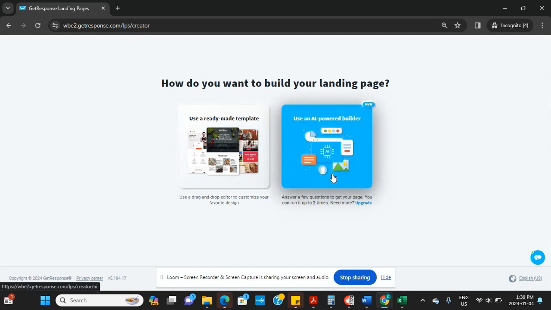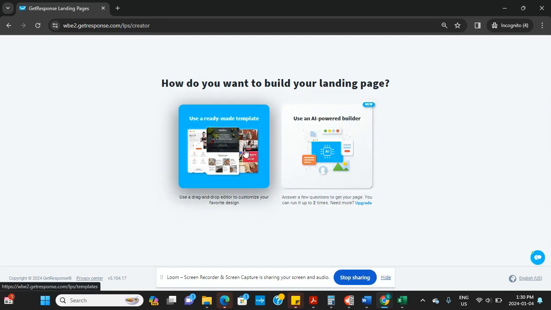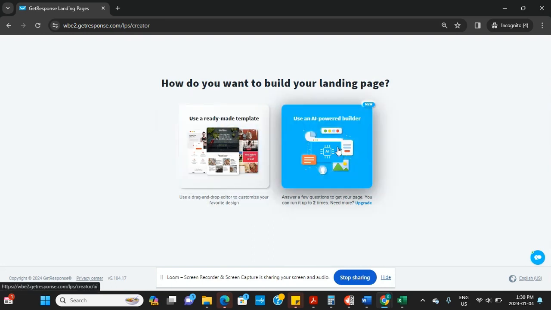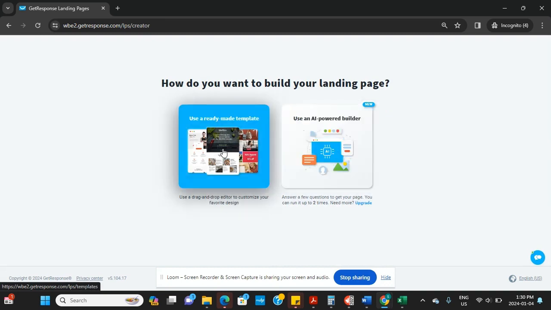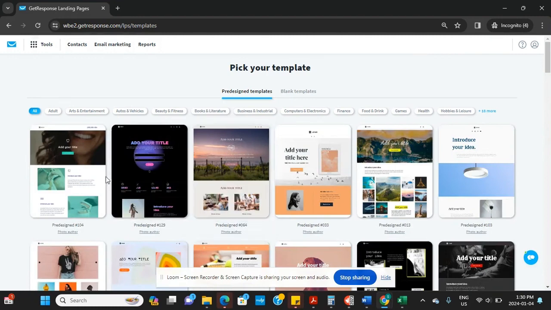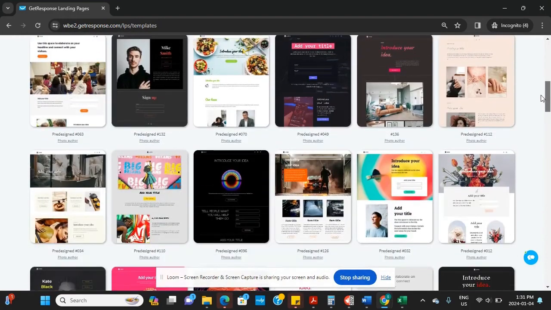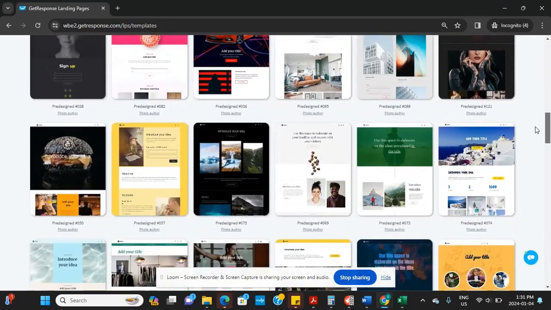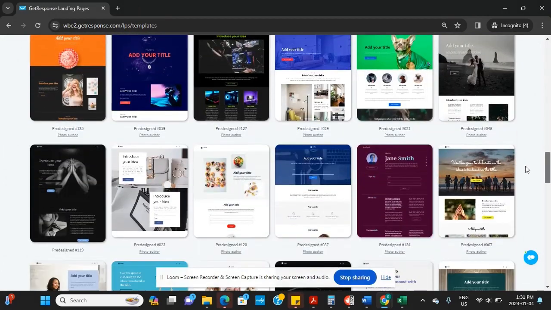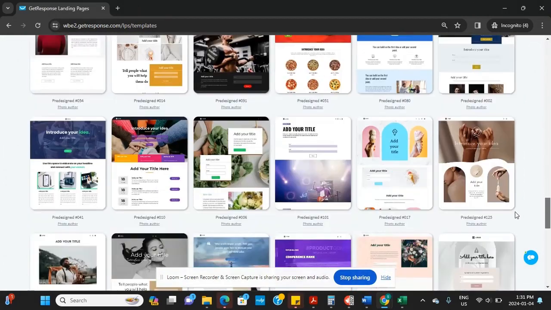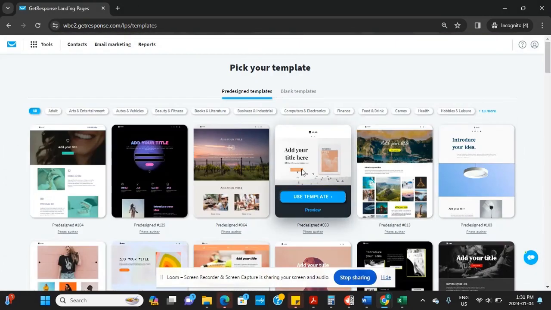So you have 2 options. You can use a ready-made template to create your landing page or use an AI-powered builder. So let's try with the ready-made template. There are a lot of options we can use here. I mean, there are a lot of beautiful templates. You can scroll through each one to look at what fits your website or your message, as the case may be. So let's say we go with this template here.